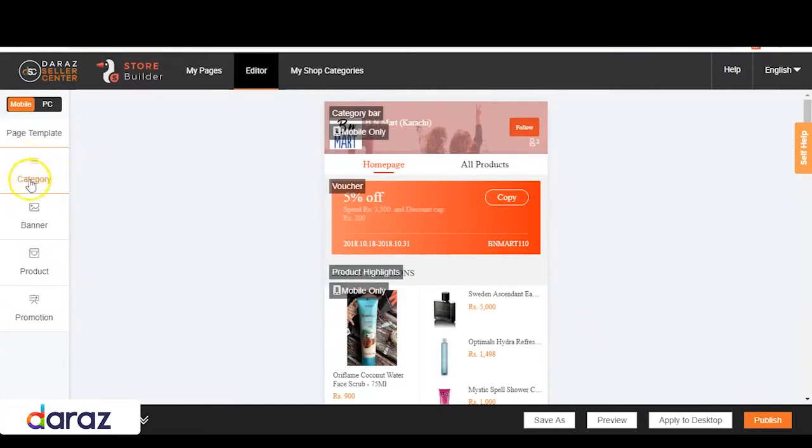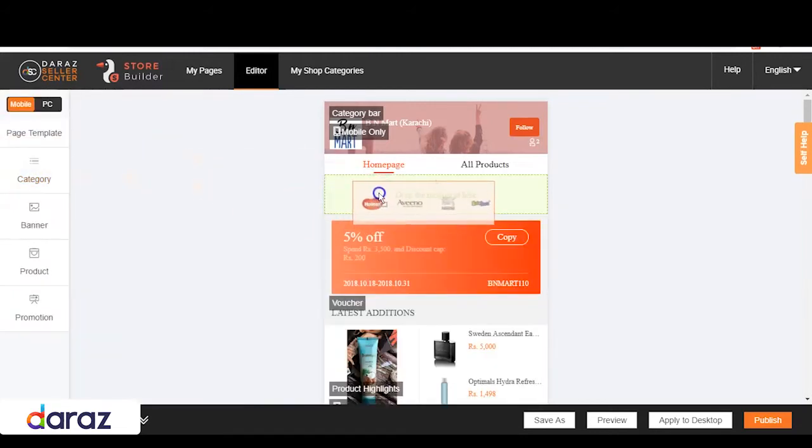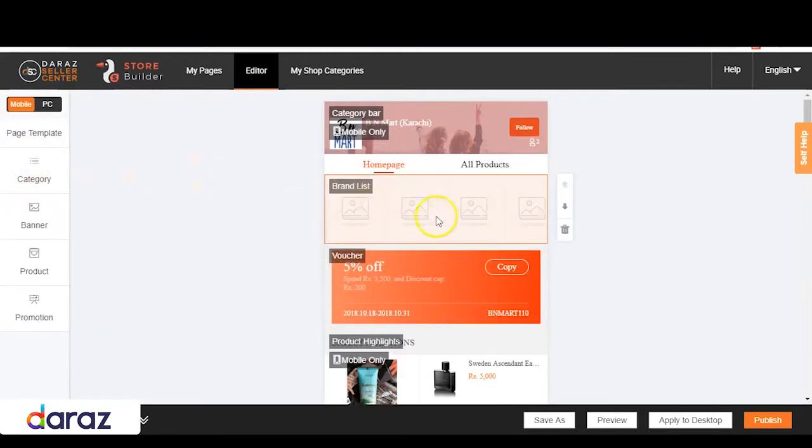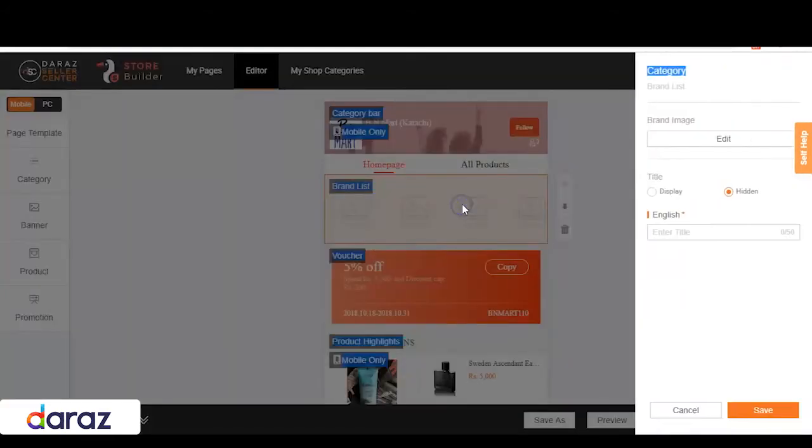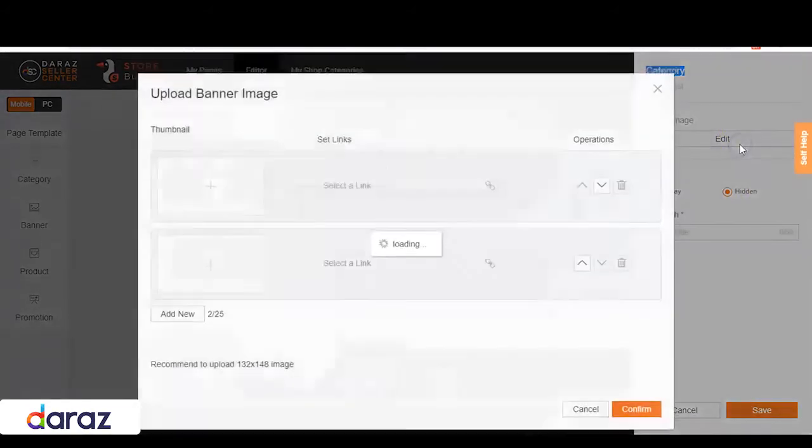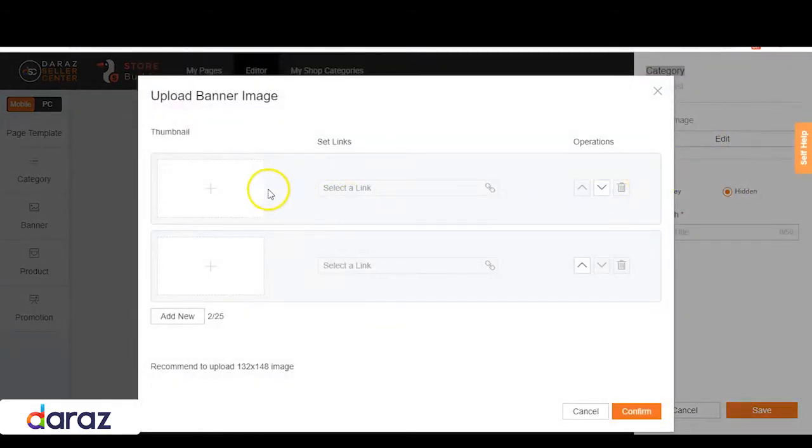Next is Category tab. Click on Category. Brand list will appear. Click on the brand list and drag and drop to where you want it on the store page. Now click on the brand list segment that you just dragged and dropped on your store page. A pop-up will slide from the right allowing you to edit the brand image. Click on Edit. Click on Upload Thumbnail to add images or logos of the brands you are selling on Daraz.